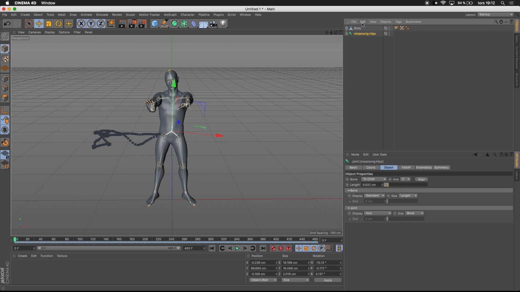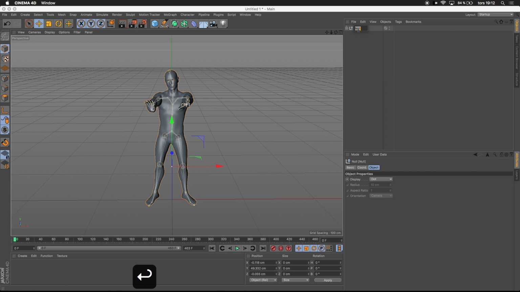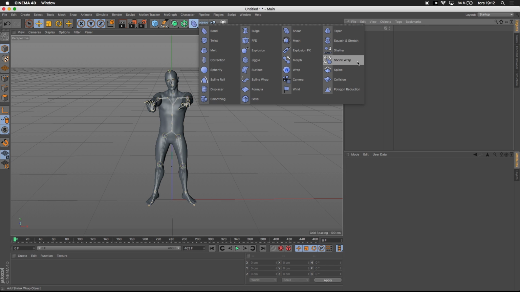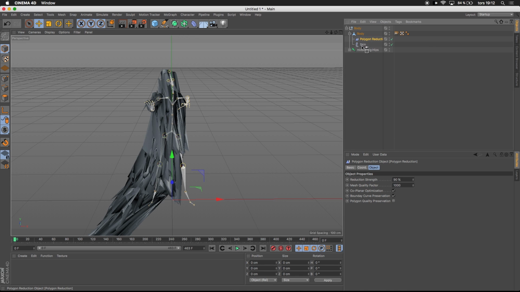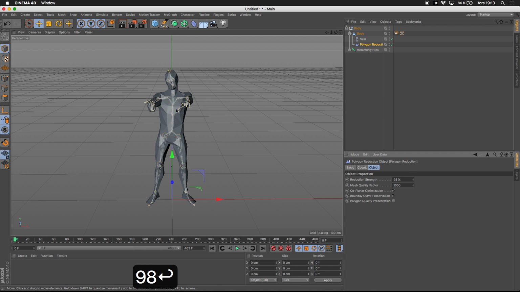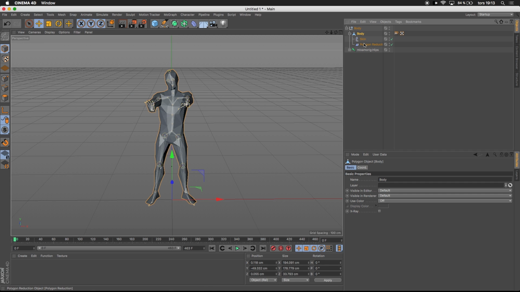First off I'm just gonna group these, right click and group. I'm gonna call this body. So to reduce the polygons we need a polygon reduction object, which is exactly what we need. If I put it right there, and I just remove this font tag, and I type in something like 98, which is a lot of reduction. If I go to my body and press points, you'll see we still have all of the points left. That's because it's still bound to the rig.